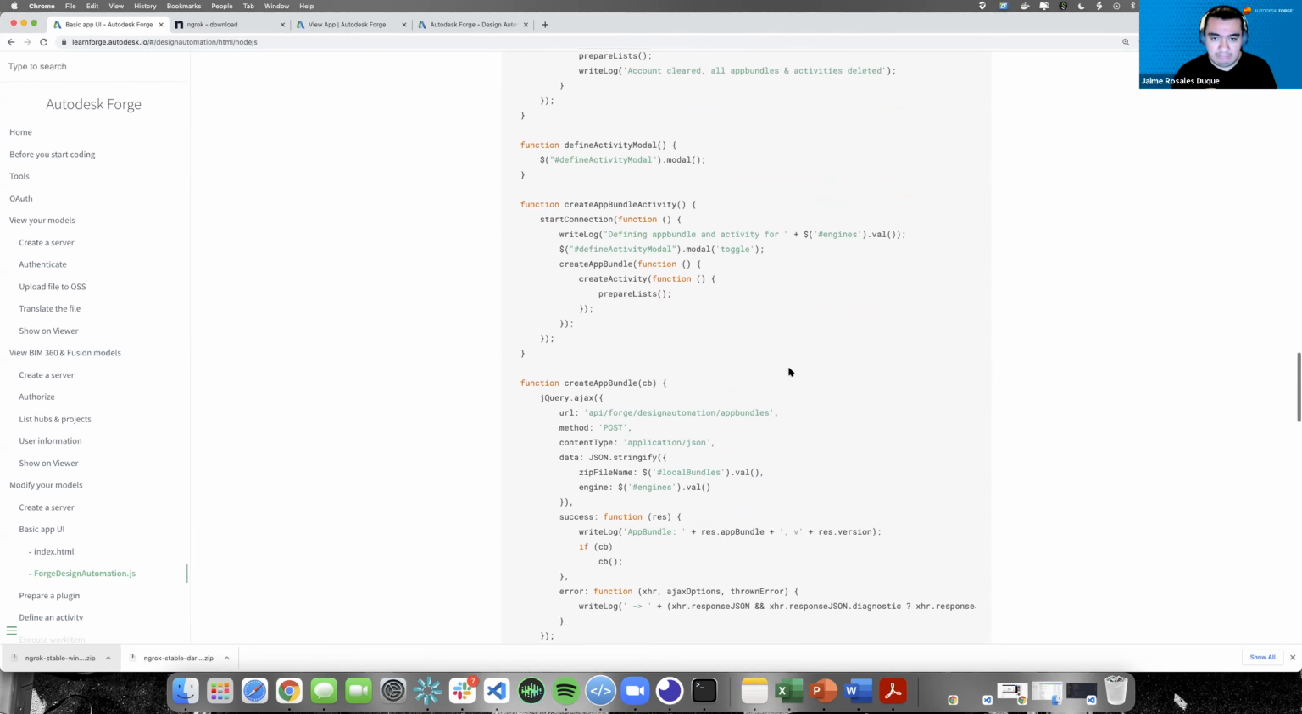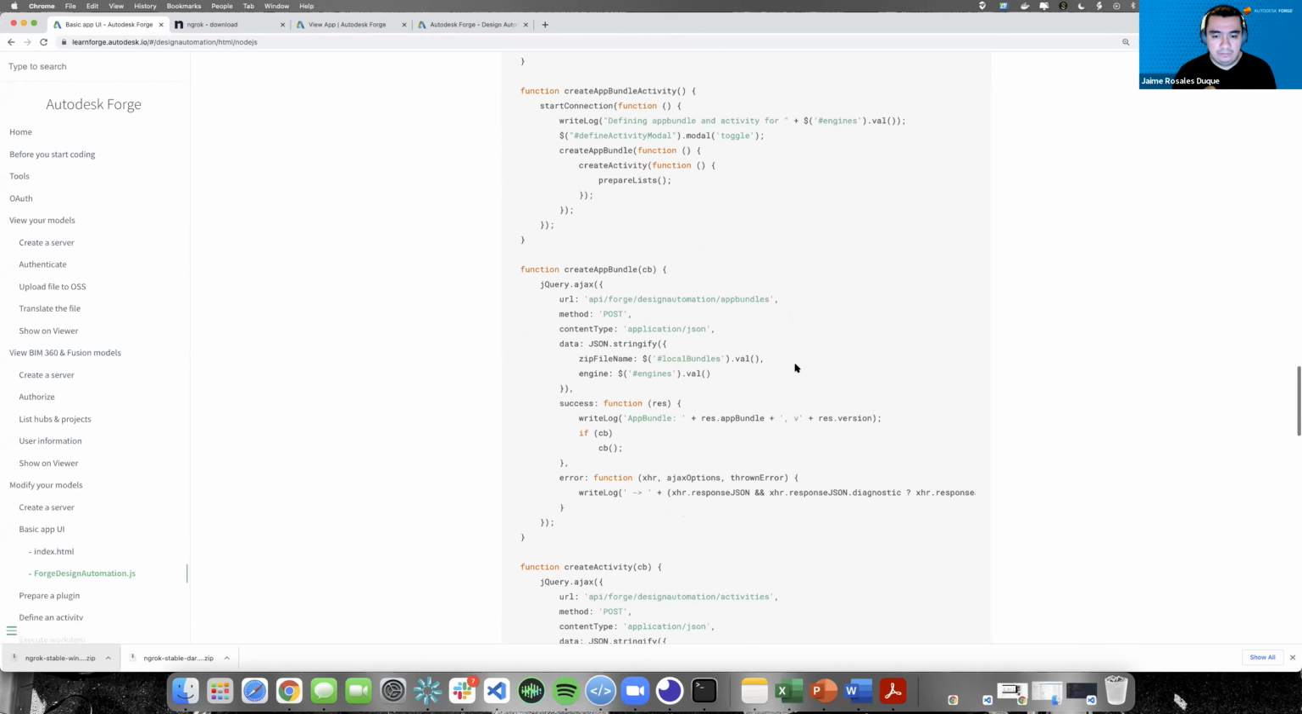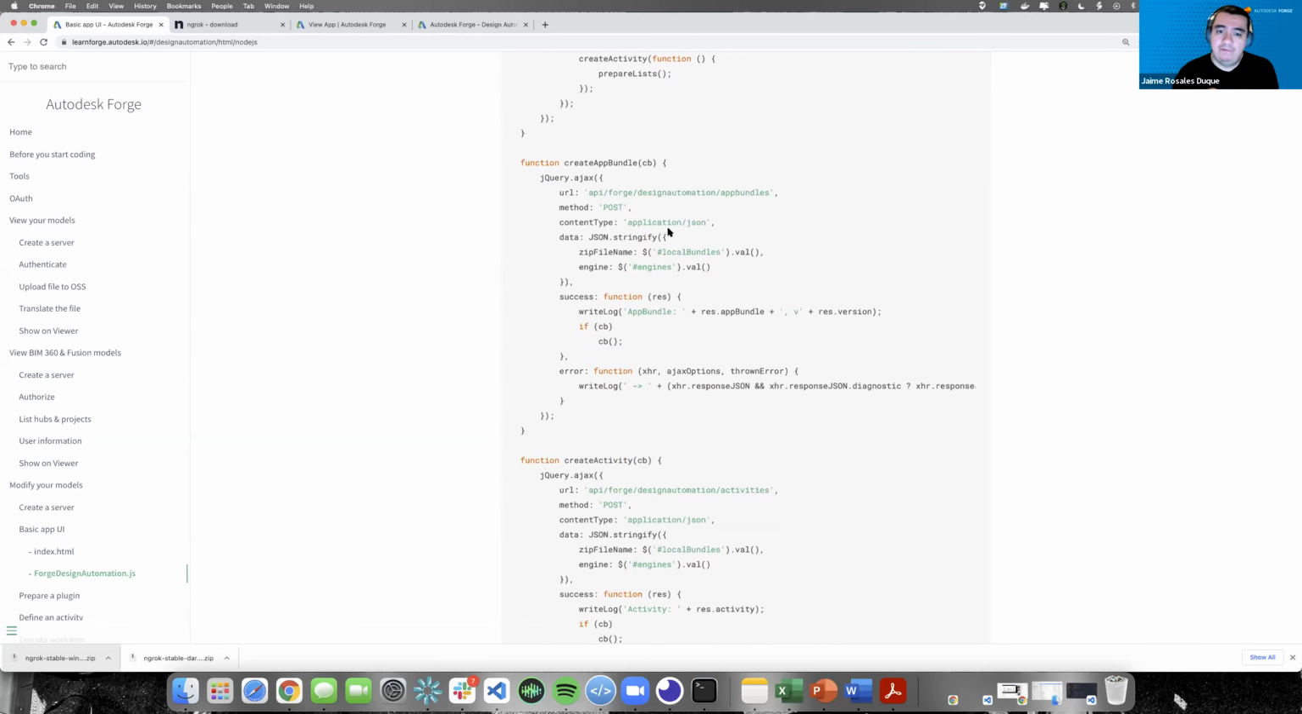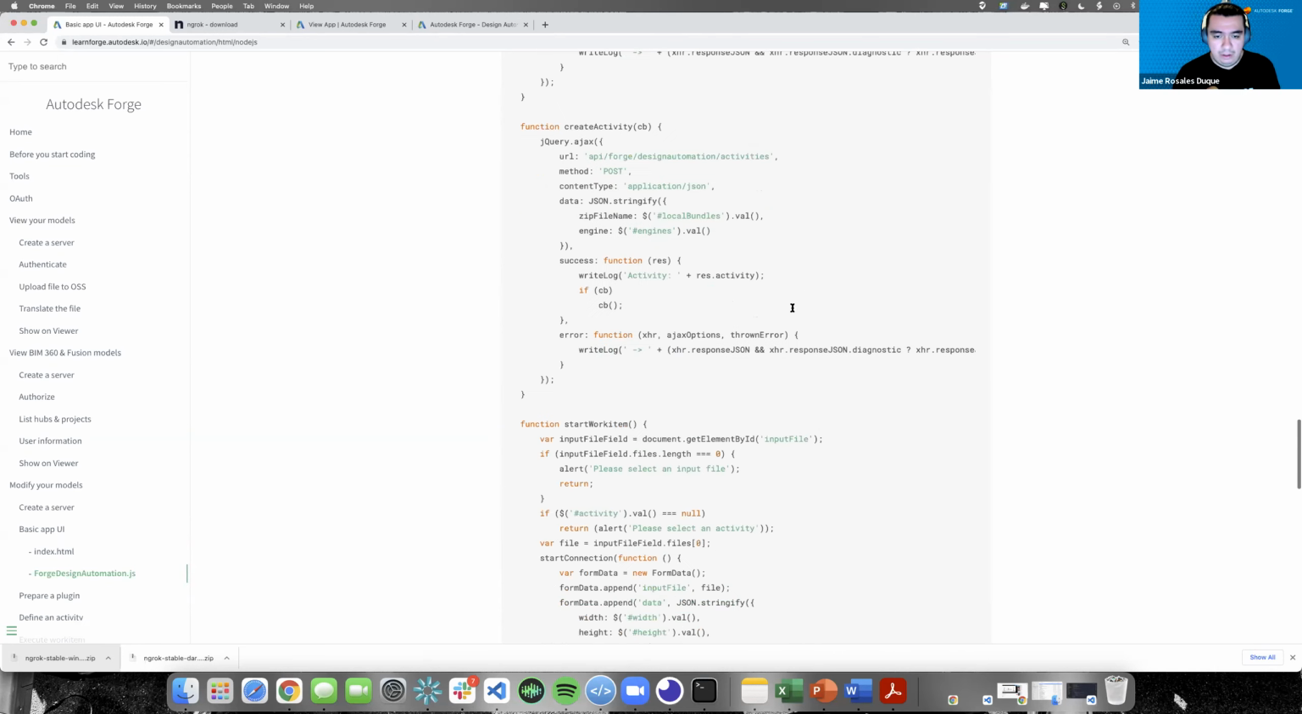And then we're going to have a function to create the app bundle. Think about the app bundle activity as the plugin that you're going to be sending to the design automation server. We define that app bundle activity directly from the UI as well. And then we have a function to create the app bundle that points to an internal endpoint in a file that we're going to create in a bit to access the app bundles as well.